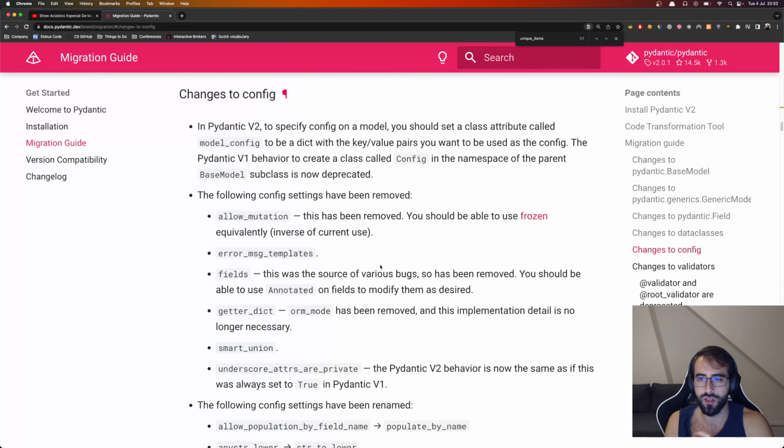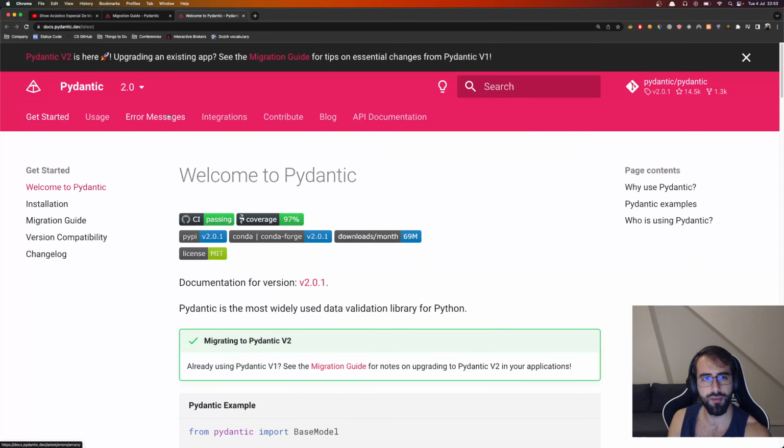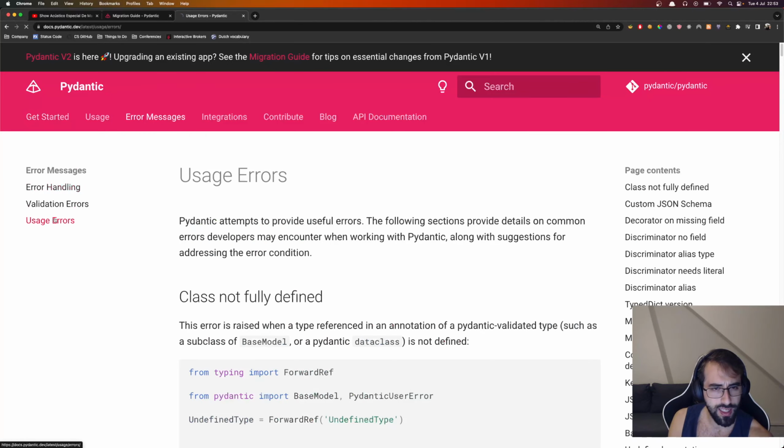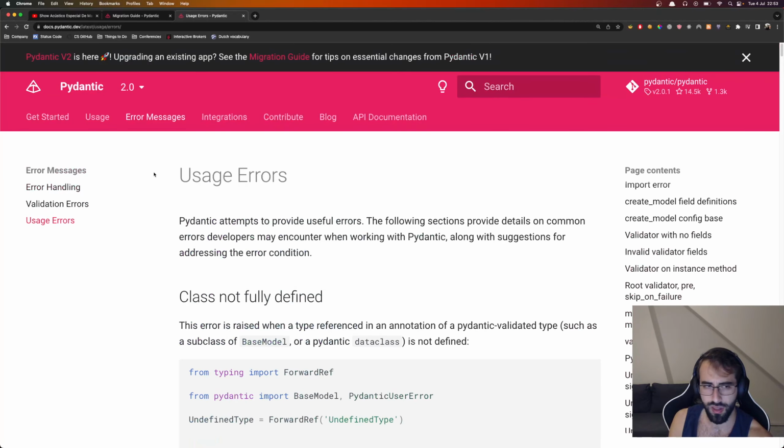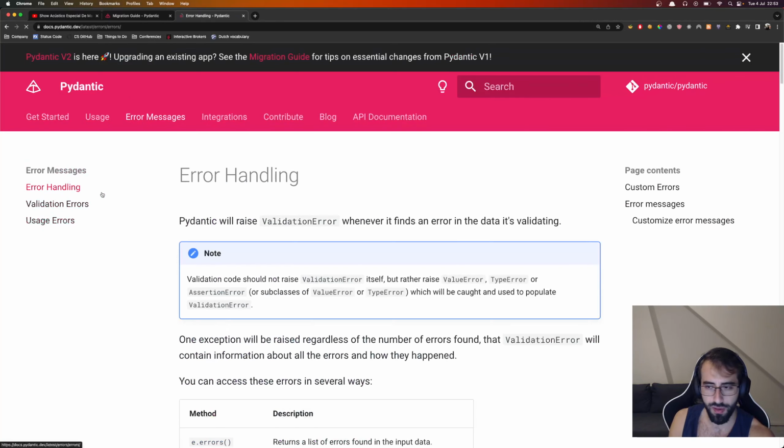Changes on the config. Let's go on this one. So allow mutation again, it's also on the configuration. It should be used frozen instead of allow mutation. The error message templates has been removed. There is another way to change the error message, which is also documented. Let me actually find it, because I was the one who documented it, but I don't remember where I put that. I think it's at the end of this section. No, it's not. It's at the end of this one. No, maybe on this one.